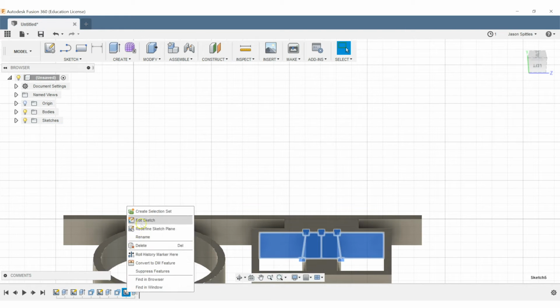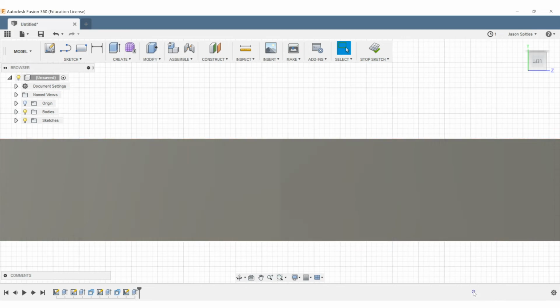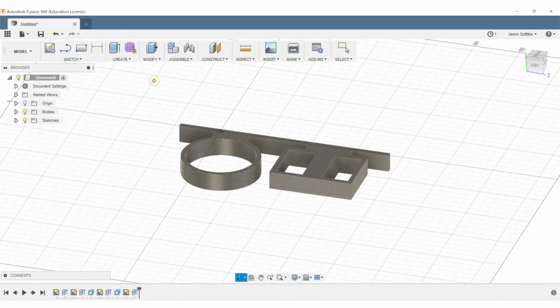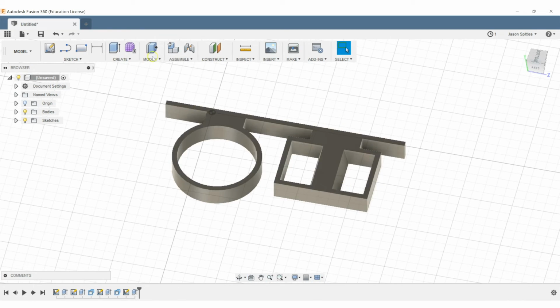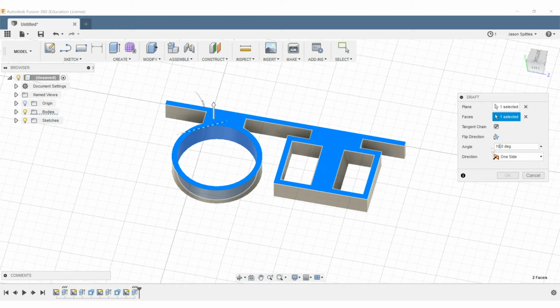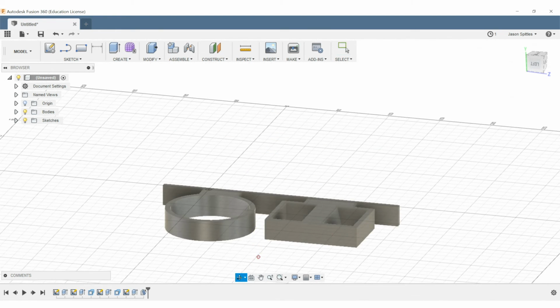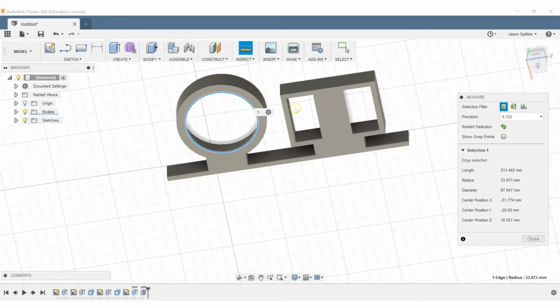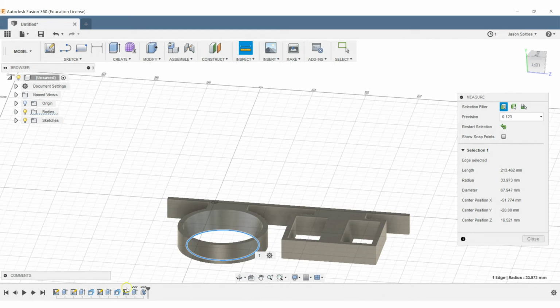I'm just confirming my measurements off screen. There we go. So generally, that's the shape we're going to have. This is just a first crack at it, and I'm going to use the draft tool to taper the inside of that cylinder. It's kind of hard to see quickly, but that cylinder is no longer a cylinder. And we're ready to print.